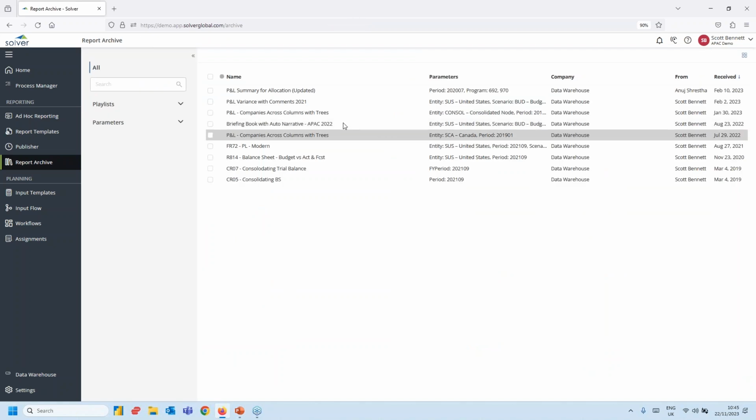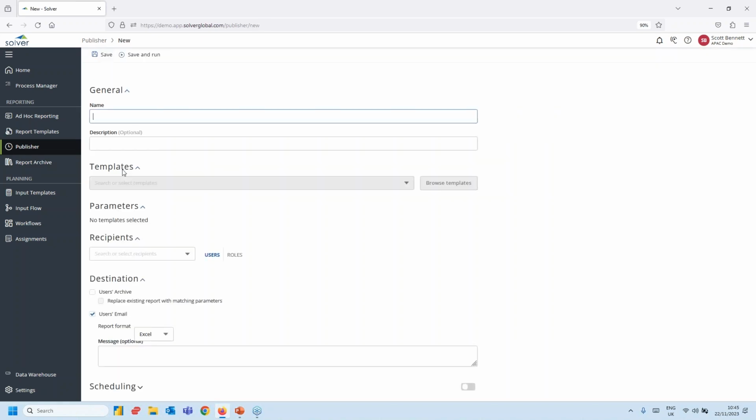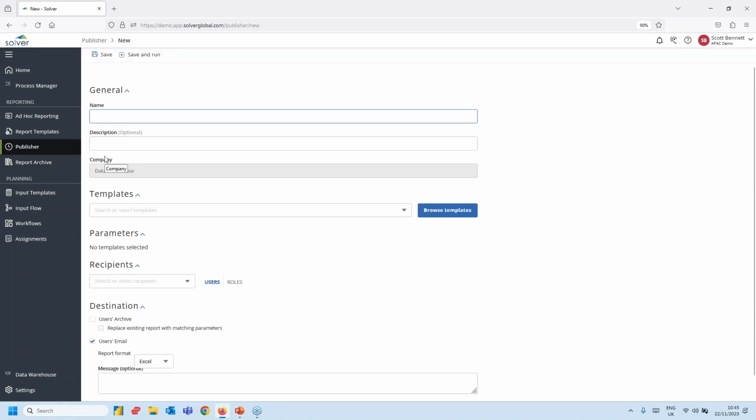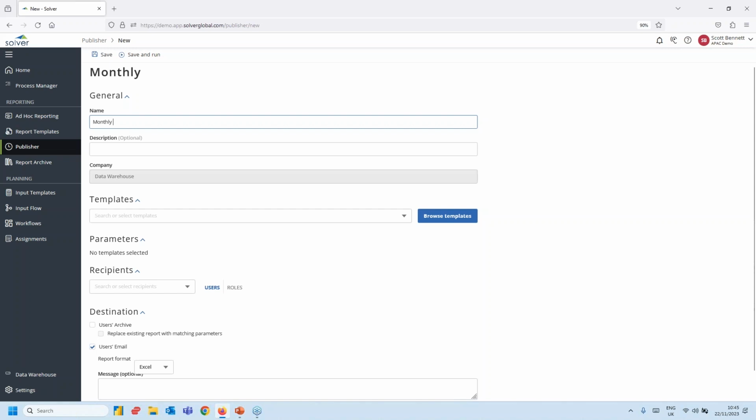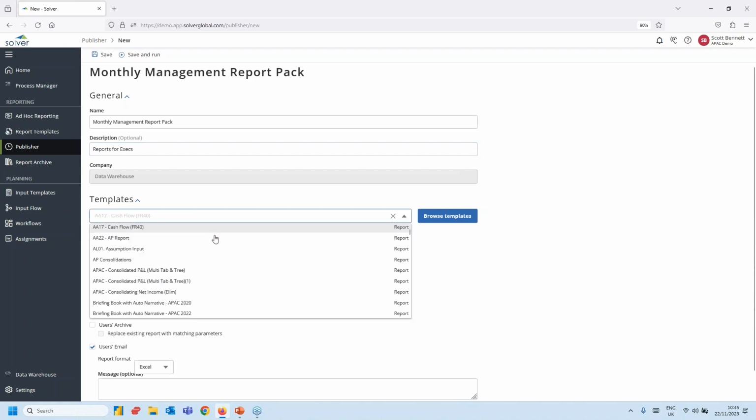All right. What you can also do is you can use our publisher module to come in here and say, this is our monthly management report pack, right? Reports for execs, whatever it may be. And you can determine what reports you want to put on this job. So you would come down here, these would be all of your reports.